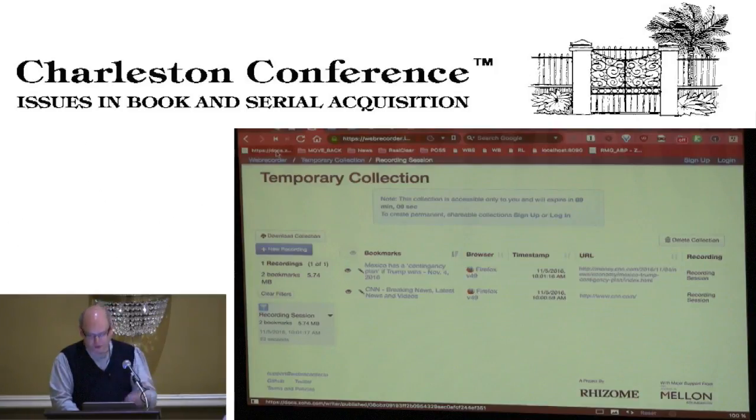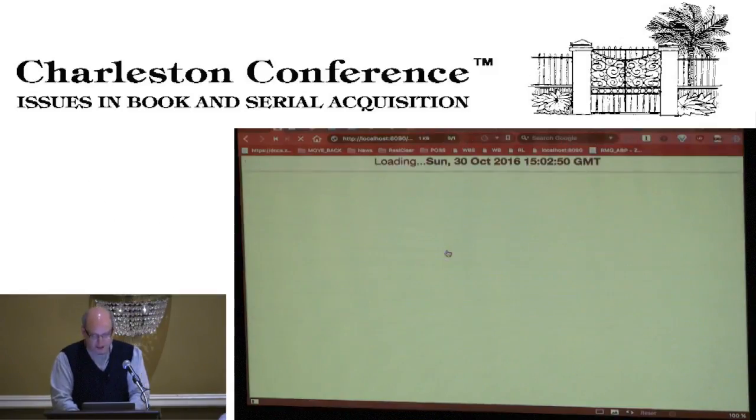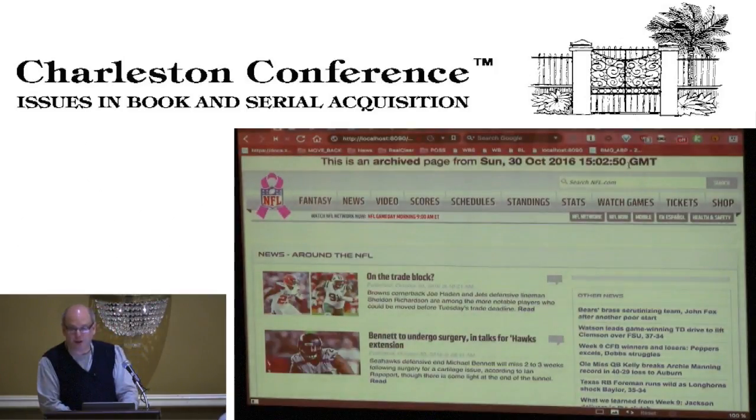So then I save these collections. I download another tool from webrecorder.io, and now I can play all of those saved pages on my local system. So I have a file that I can look at on my own, or I can share with others, and now they have permanent access to these saved pages. For example, I'll look at this page from NFL.com that was saved on August 30th at 15:02 GMT.